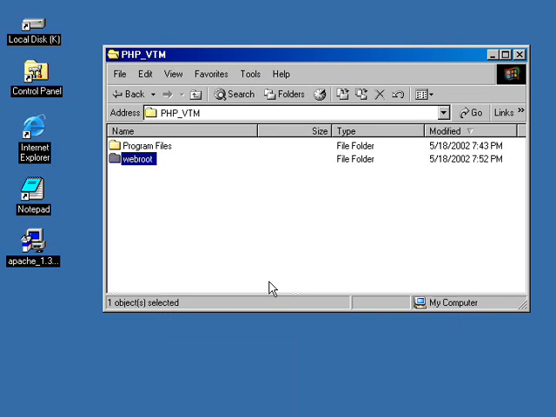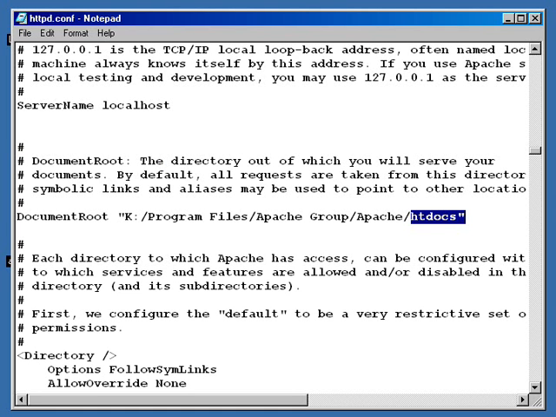All one word. And I'm going to go ahead and open up my config file again, and you see here we are.